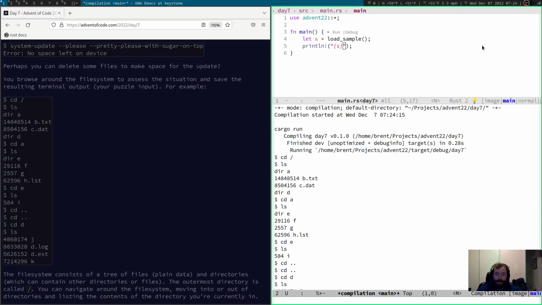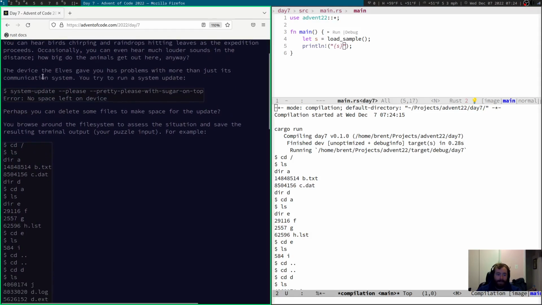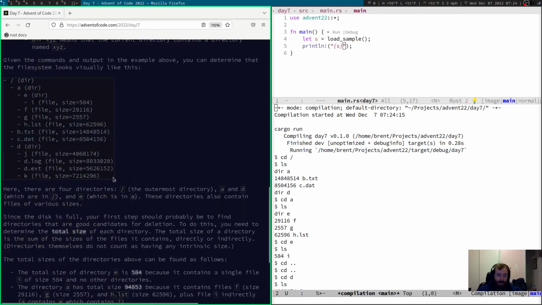Today looks quite challenging, to say the least. Today we're basically implementing a tiny shell, and we're supposed to use our shell to navigate this directory structure and look for small directories.